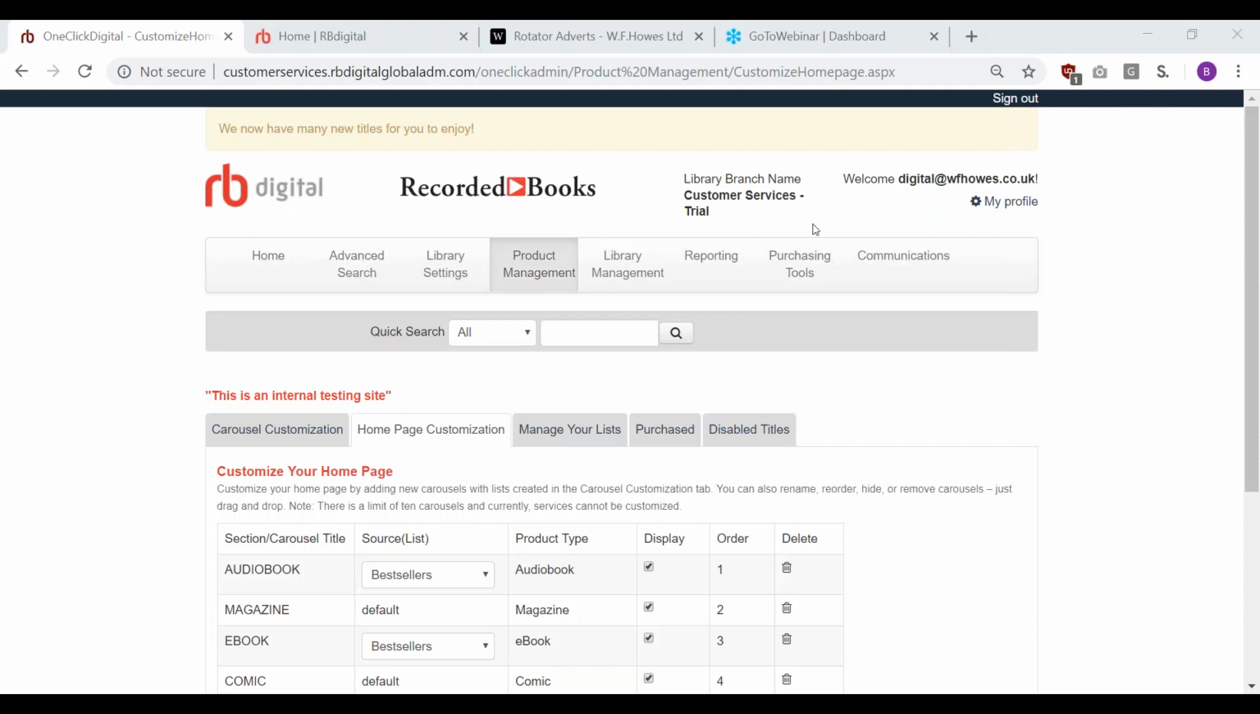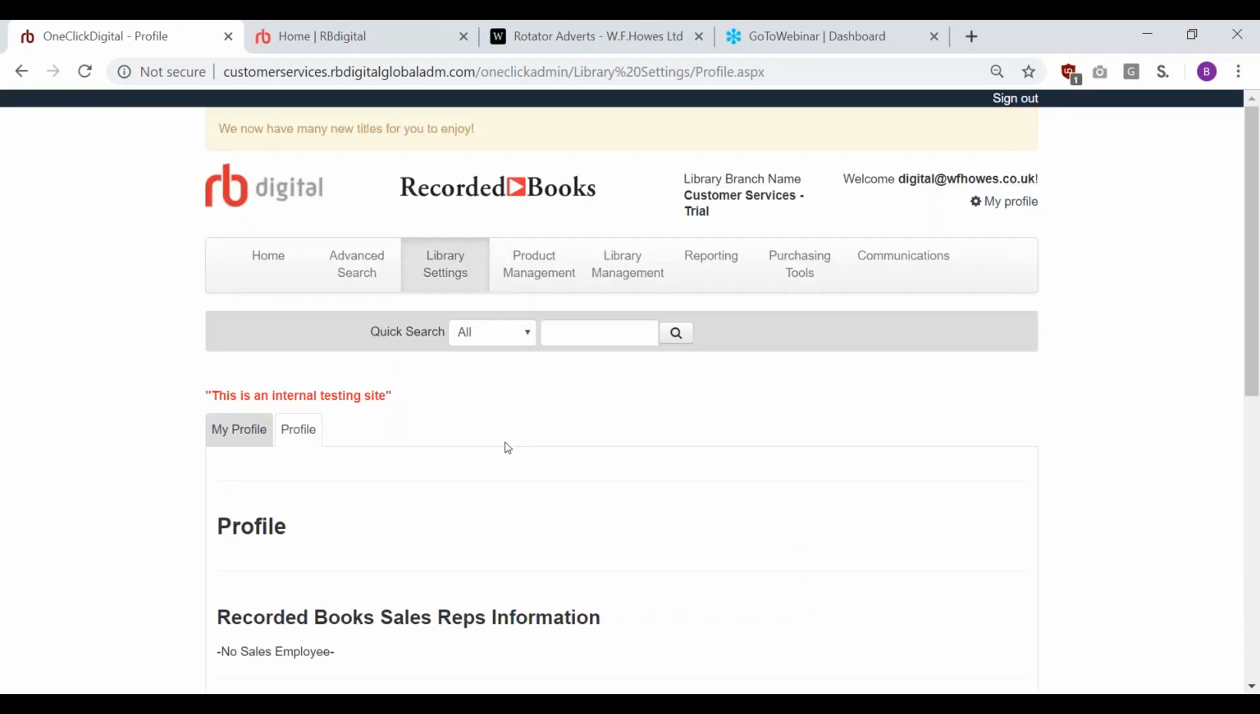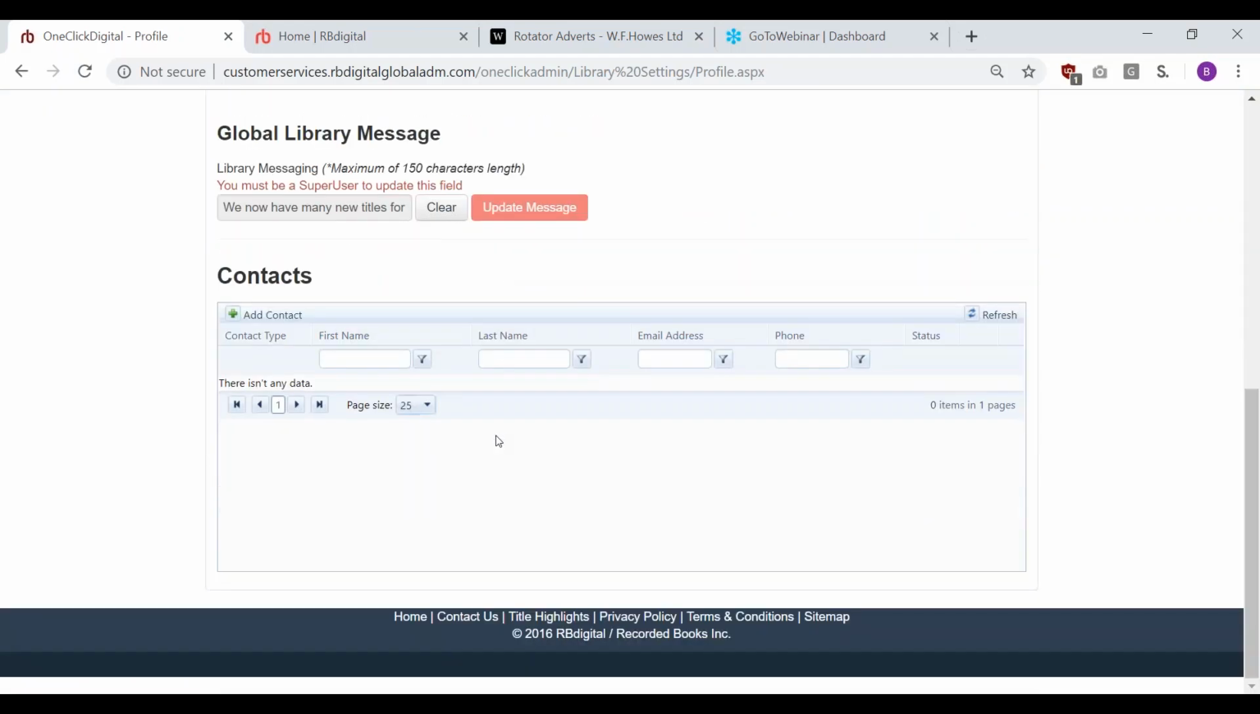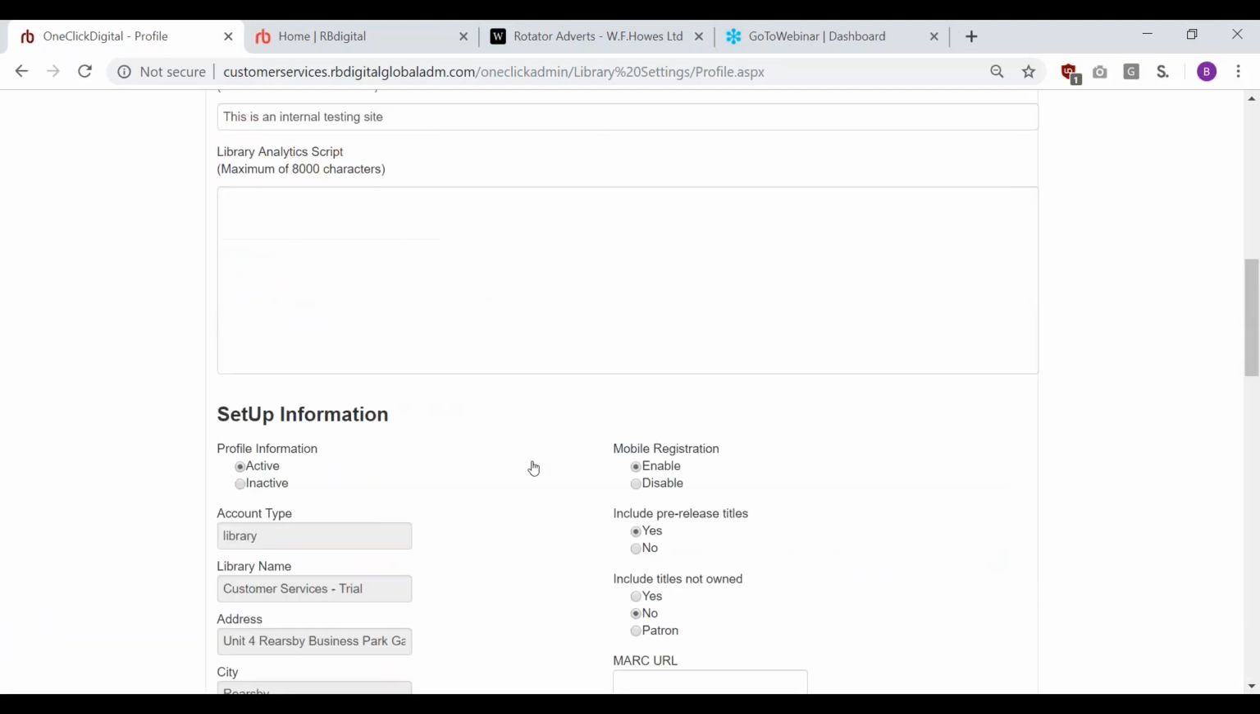And once you're logged in, you will come to this screen, and the first place that you want to go to make any kind of amends is actually this library settings tab here. So if you click on library settings, it will default to my profile. The place that you want to go is actual profile here, this tab. It might take a couple of seconds for the page to load, as you can see. But don't panic and think it's not working correctly, because it will take a few seconds and appear.